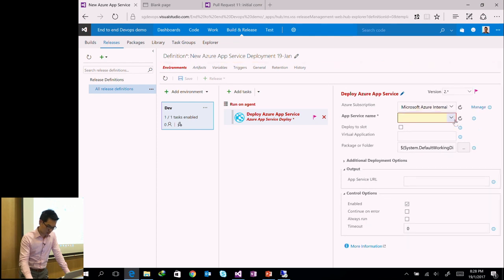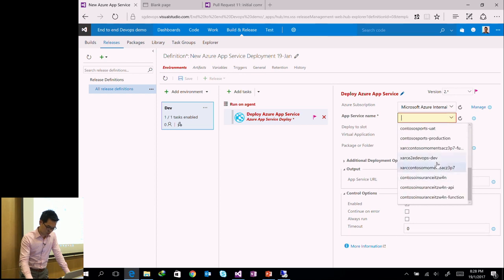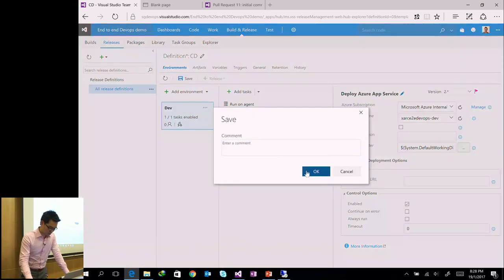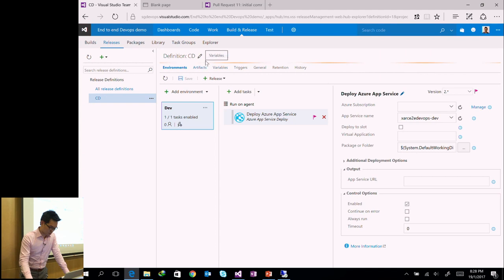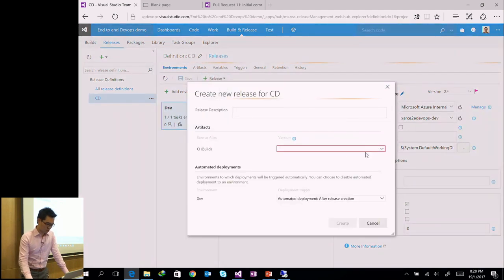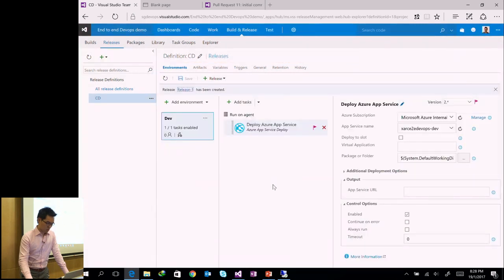App service name is, what was it that I created? Yep, I think this was the one. And okay, I should be done. I will just rename this as CD. Save. Okay, so I'll just go ahead and do a release now. I'm doing a manual release, all right? So I'm just going to say, release it into this environment based on this build. And now Team Services will go ahead and do the deployments for me.